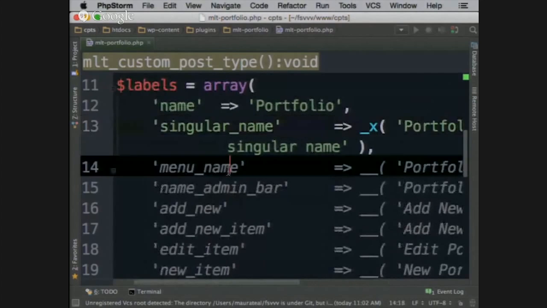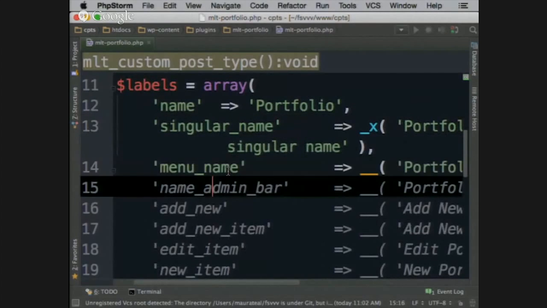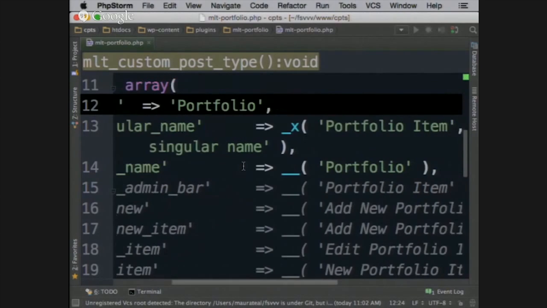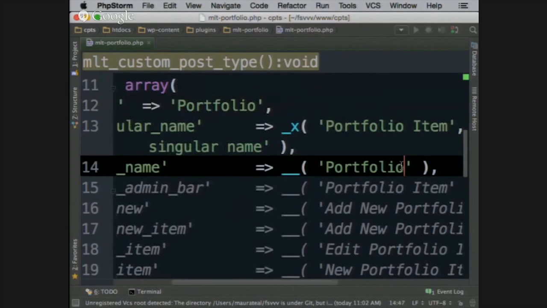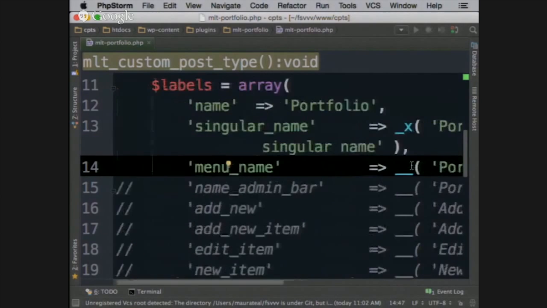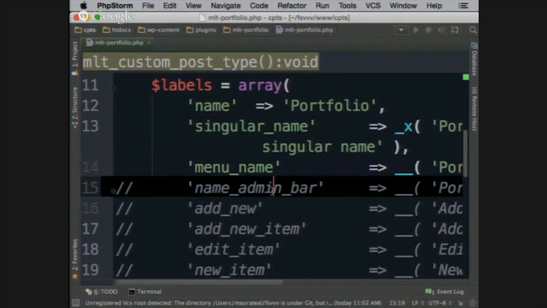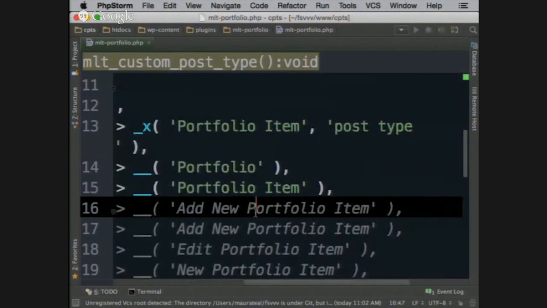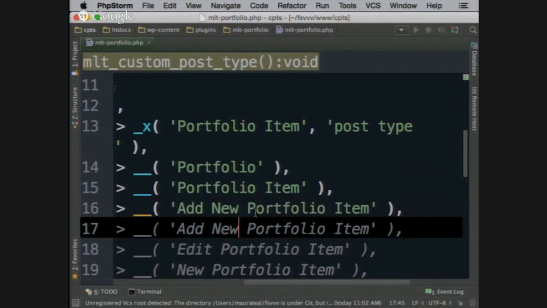We've also got a menu name, which we're gonna call portfolio, which actually WordPress understood from the name, but here we're defining it to be a little bit more clear. We could make even a bigger adjustment there if we wanted, say we wanted something slightly different. The name in the admin bar, add new, we want it to say portfolio item, so we're gonna define that.